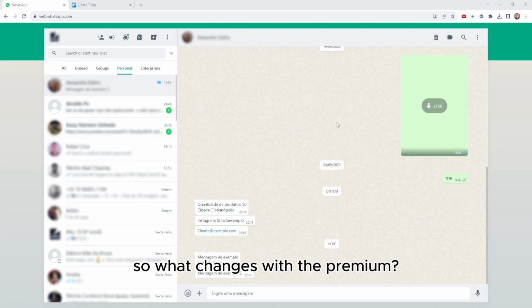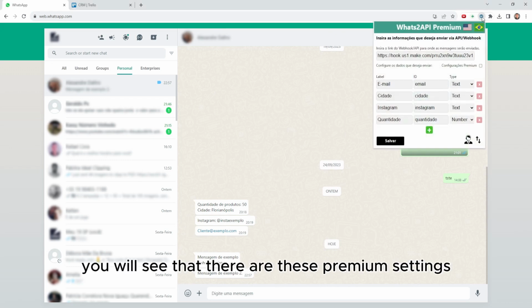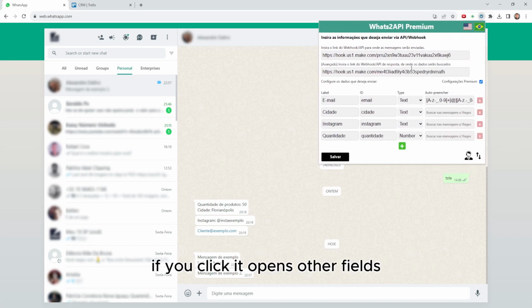So what changes with the premium? If you open the pop-up, you will see that there are these premium settings. If you click, it opens other fields. These here I will explain later. And this one, that is a response webhook.